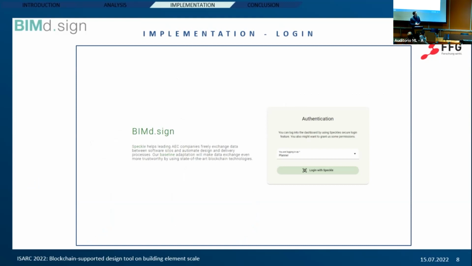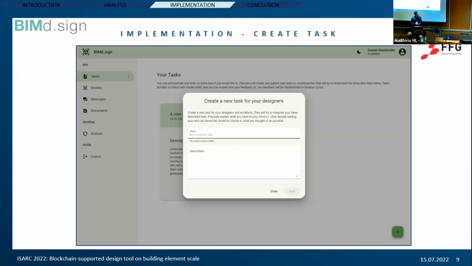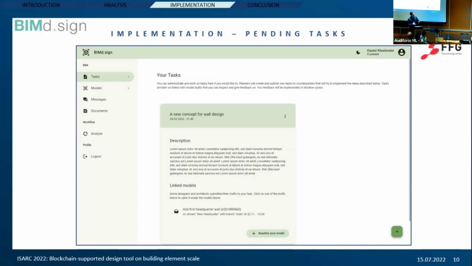Each session starts with authorization, so we can authorize each activity which was performed, and each activity is then stored on the blockchain. A user is able to assign a task to another user, and this task is then immutably stored on the blockchain. Then another user receives these tasks, and it is expected that the user uploads a changed or a new model.